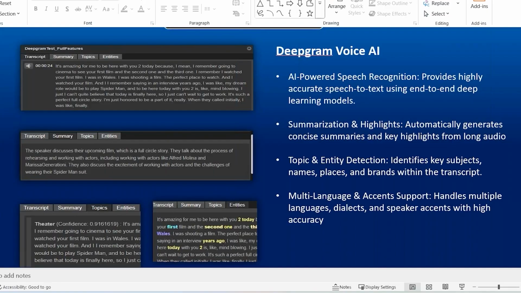So this makes it especially useful for long-form content like interviews, podcasts, webinars, or meetings, where the users can get a quick summary of what they want, like finding the key topics. So they don't really need to go through the whole recording.